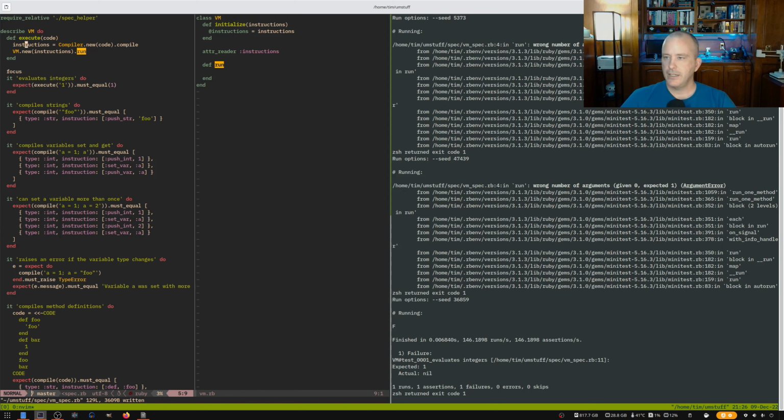Fair enough. So we want this to return 1. I suppose we could loop over the instructions, each do instruction, and then we could say execute instruction. Private def execute instruction.